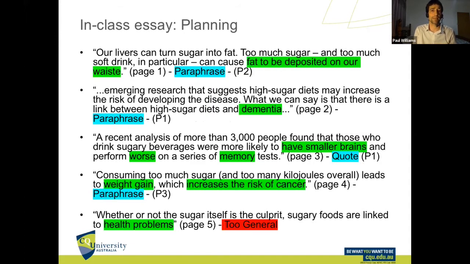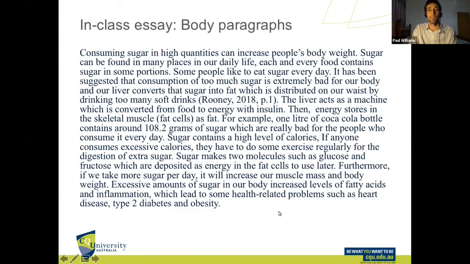So this is an example of what the students highlighted here. They chose 4, and I kind of half predicted that sugar is bad for your health. And these were the arguments from that article. One was that fat would be deposited on your waist, dementia, we'd have smaller brains, and it would increase the risk of cancer or weight gain. They decided the last one was too general. From there, they had to start writing their body paragraphs.